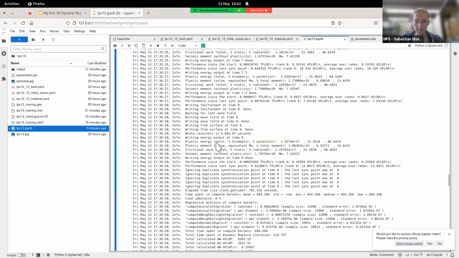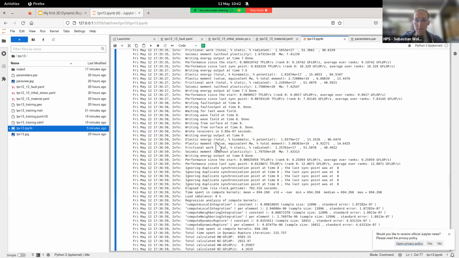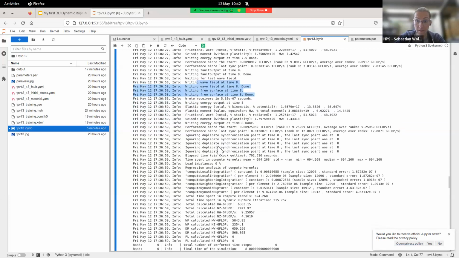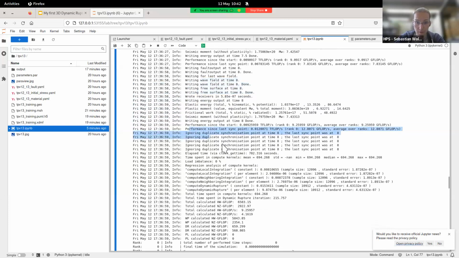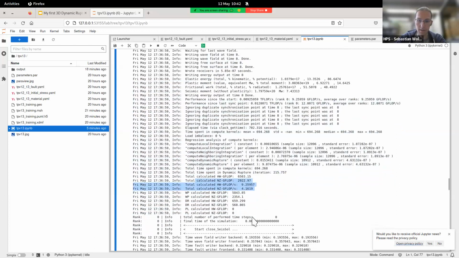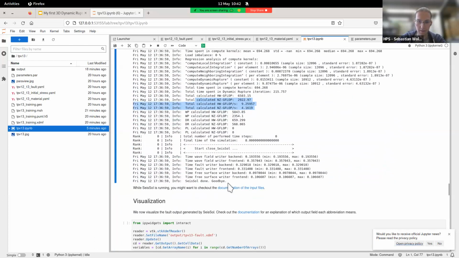Okay, so let's head back to the SeisSol output. So here we see we're writing output at time 8, which is also our final time. And then there's also some summary about the computational flop counter and stuff like that. And then SeisSol says goodbye.